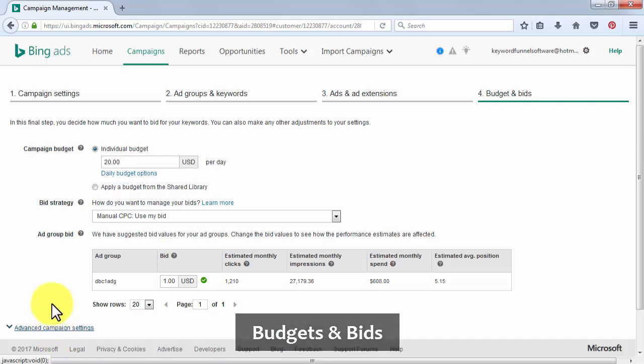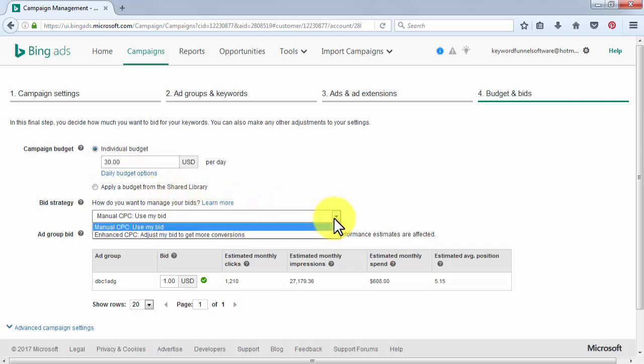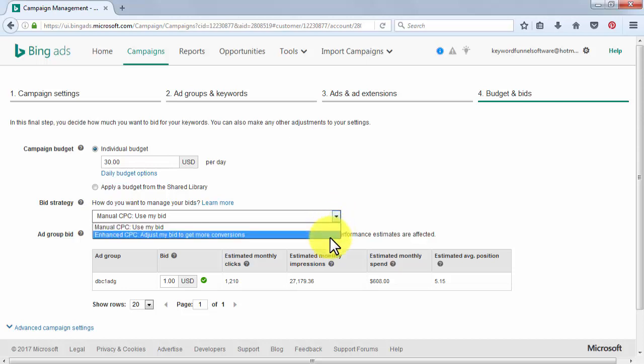Budgets and bids. In this section, you'll be able to further manage your budget. Also, here is where you'll be adjusting your bids. In Campaign Budget, you'll be able to run the same budget configuration featured in the first step. So if you have changed your mind about your daily budget, you can make amendments here. In Bid Strategy, you'll have 2 options to manage your bids. The first one is manual CPC, which will allow you to set a fixed amount to spend on each bid manually. The second option, Enhanced CPC, will adjust bids automatically in your favor, so you can get more conversions by letting the system outbid your competition.